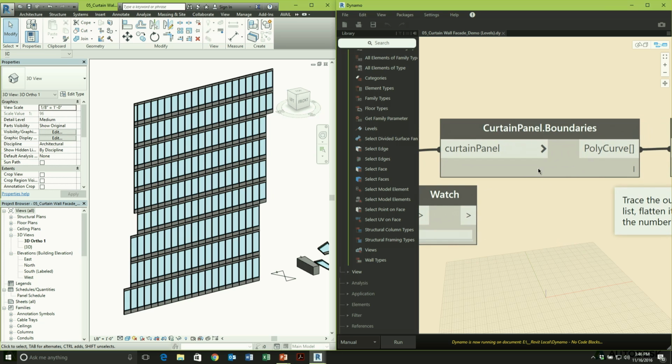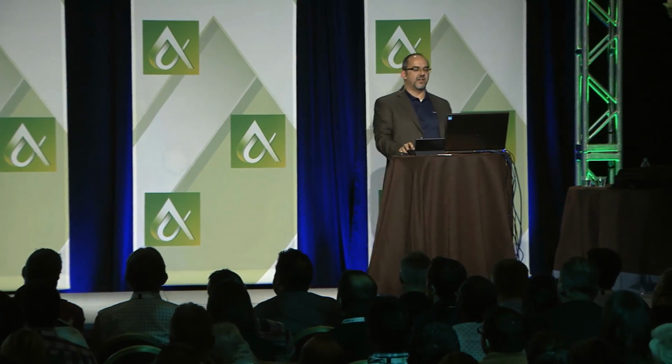And then this node right here called curtain panel boundaries, this is actually going to trace the outline of those curtain panels that are in the selection and create something called a polycurve. A polycurve is very much like a polyline for the AutoCAD folks in the room, but is that something we can make in Revit? Can you make polylines in Revit? No, you can't, Paul. Right, so that's going to be Dynamo geometry, right? So we're going to have to take those polycurves that I'm creating in Revit and do something with them.